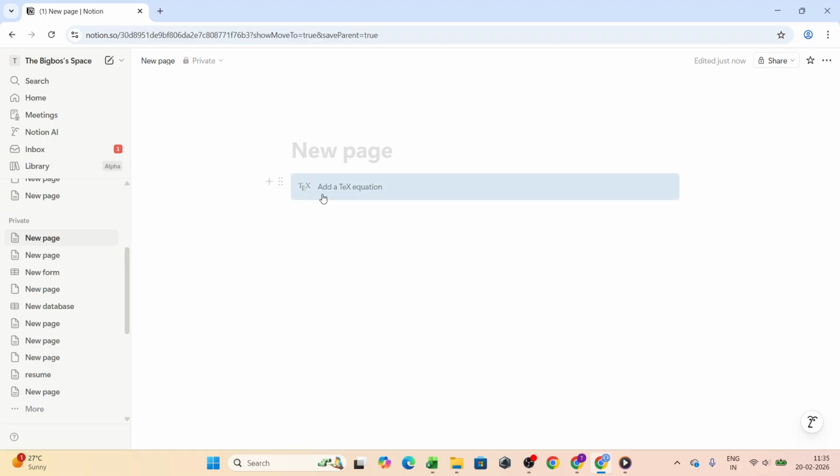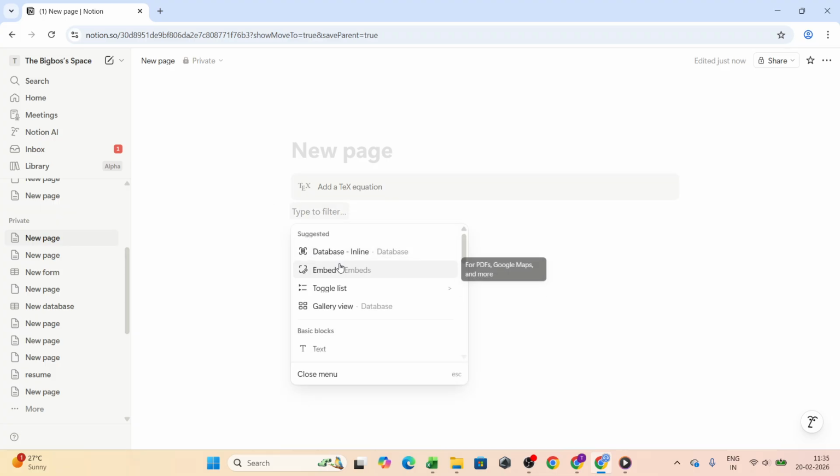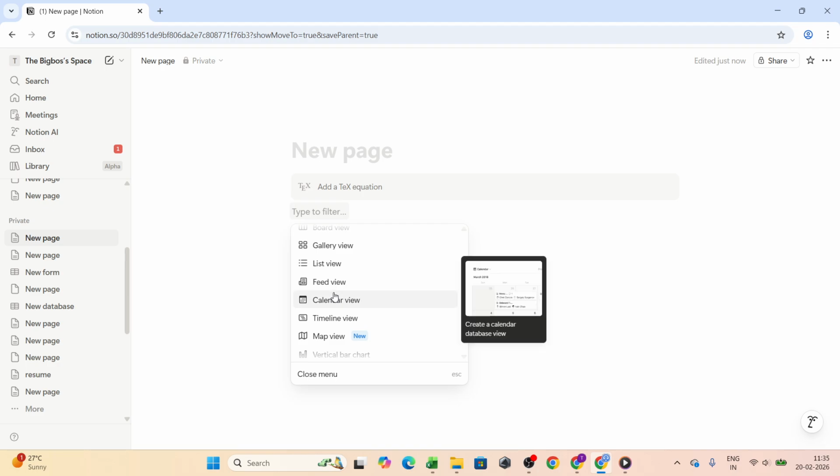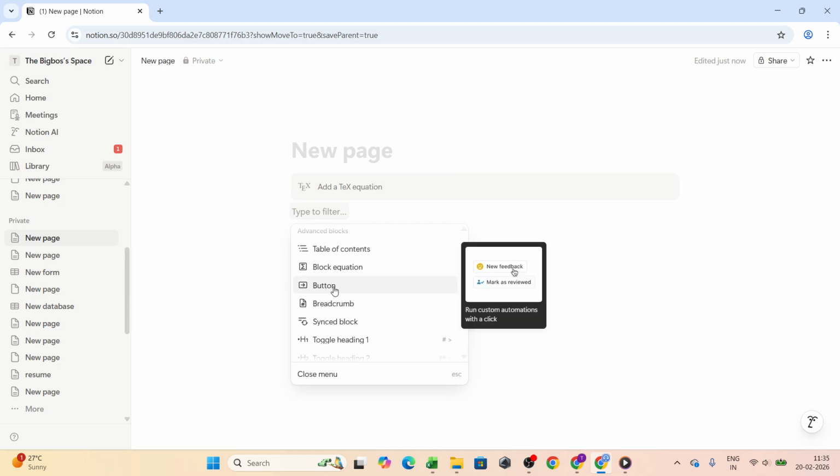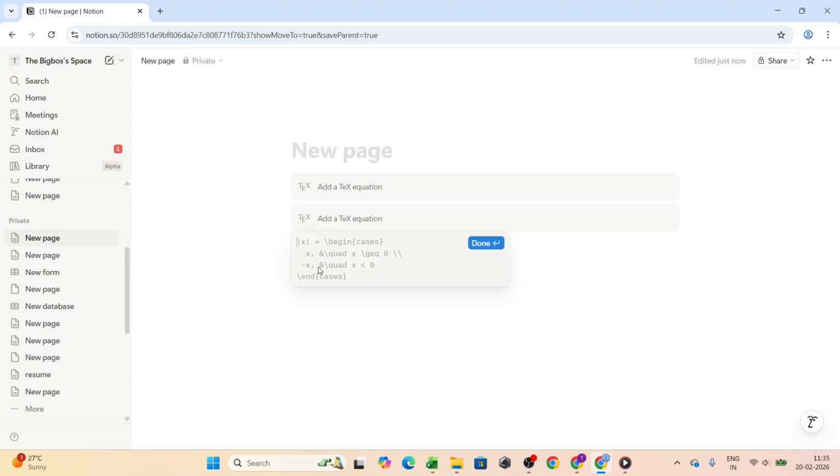speed and focus. If you prefer clicking through the menu, there is a visual route as well. Start on a new line and look for the plus icon that appears to the left. Click that plus icon to open the block menu. Scroll down through the options and select block equation. Notion will drop the same equation block into your page, ready for input. This method can be helpful if you are exploring block types or building your layout with the mouse.